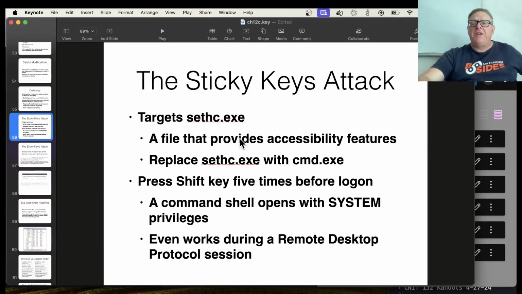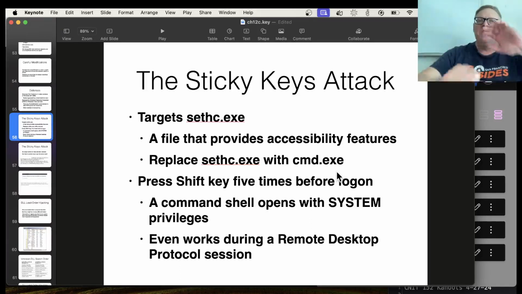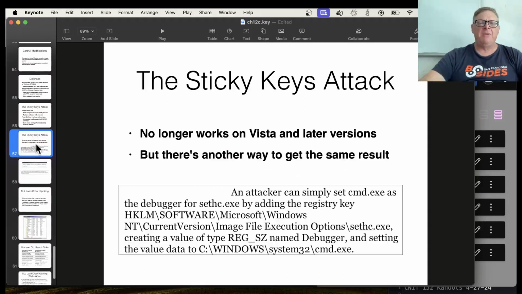But you can replace this executable with another one, and then it'll pop up any other executable you want. A common one is to put cmd.exe there, and then you can press Shift 5 times and get a command shell before you log in. So you get the ability to run code on a machine without properly logging in. I think modern Windows has some defenses against that.